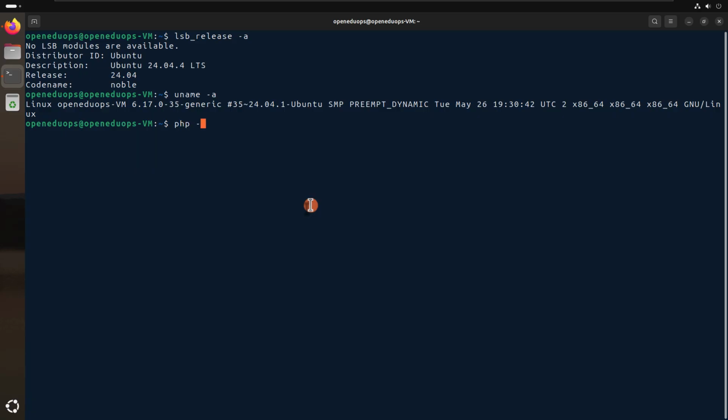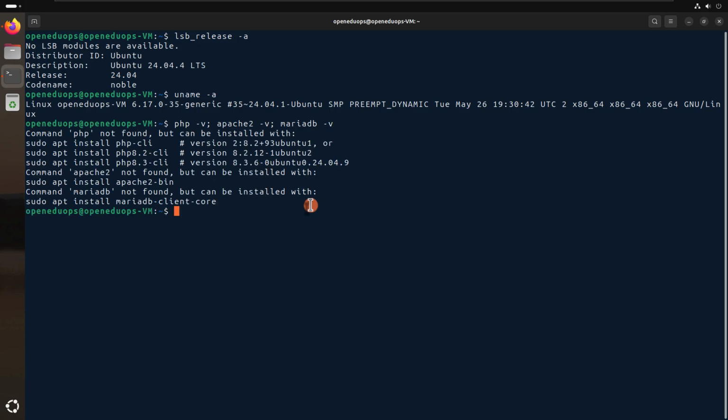Now, let's check whether PHP, Apache, or MySQL are already sitting on this system. On a clean VM, all three should come back with something like command not found. And believe it or not, that's good news. It means we are starting from a truly clean system. No old packages, no leftover configurations waiting to trip us up.